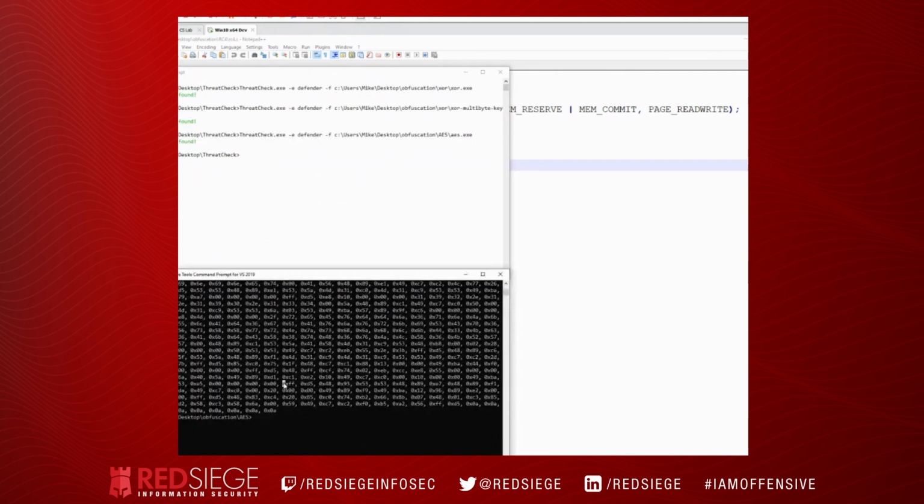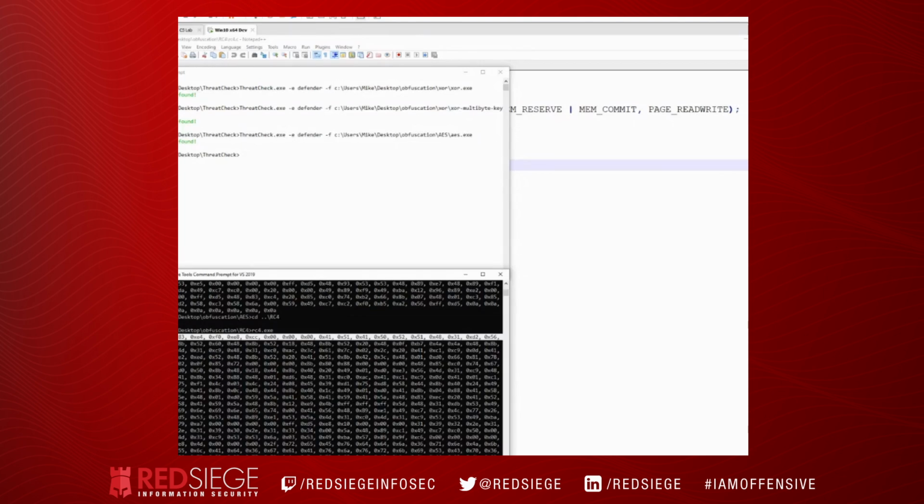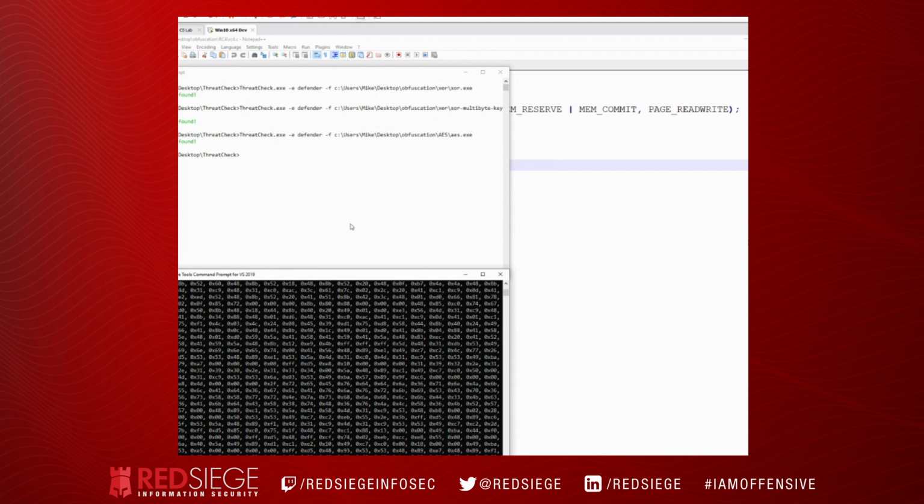So if we were to do that, we can see it prints out FC 48, 83, so on and so forth, ending in FFD5. So it's working exactly like we would expect it to. And if we test it with Defender, let's see if that has a detection. And it doesn't.